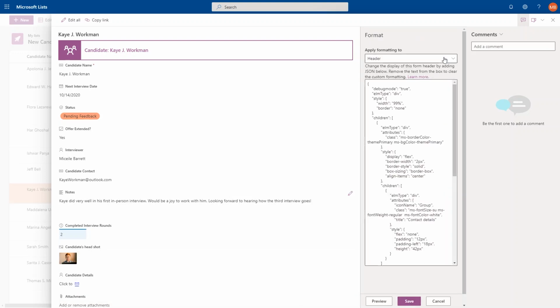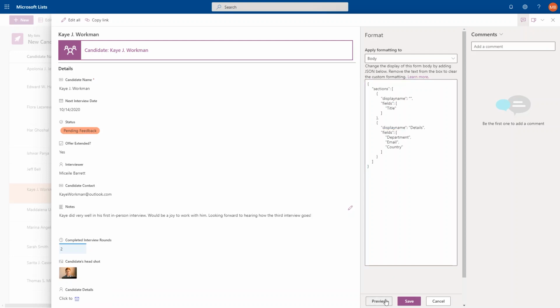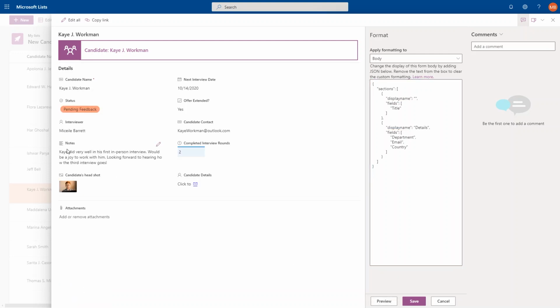For the body, I would like to remove the need to use a scroll bar. So I'm going to create multiple columns by applying the JSON as well. And when we preview this, we'll see that I now have 2 columns, so that when I open the form, I don't need to have everyone on my team or myself scroll through. They can see all the content right here.